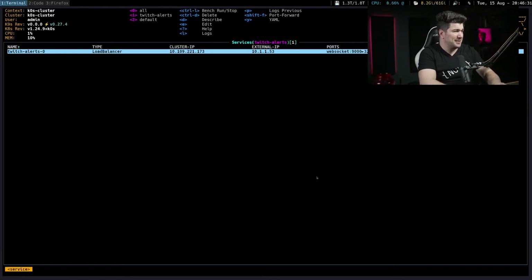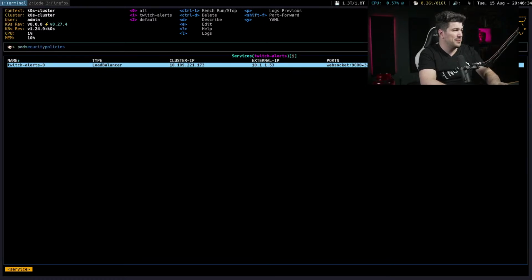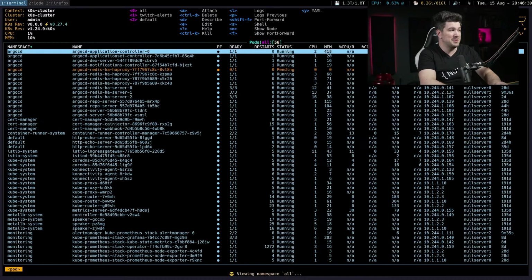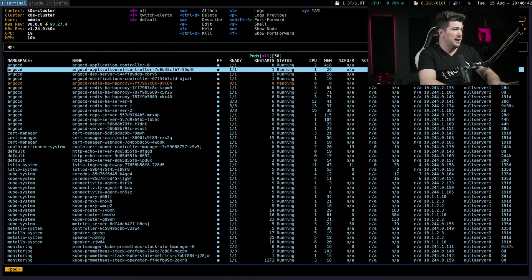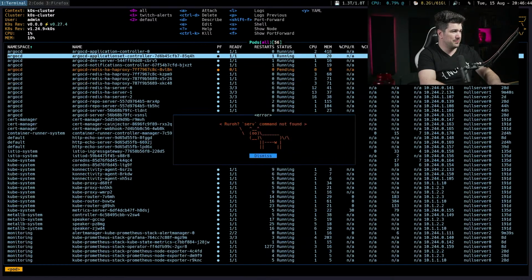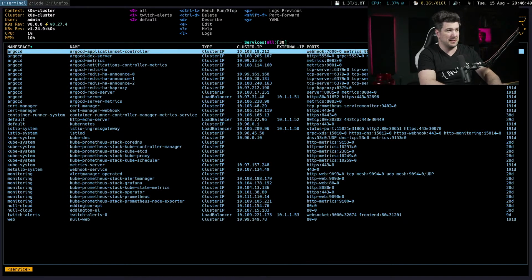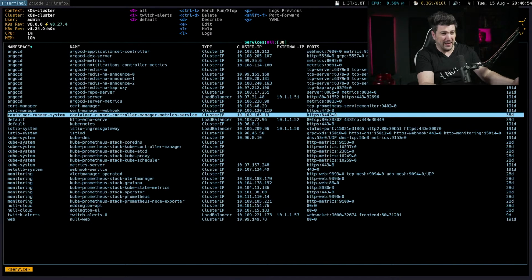But it's actually pretty nice. Instead of doing a lot of watches, you can just do this. We can do all namespaces and watch all the pods. We can watch all the services and then just flip between the namespaces of the services. It's pretty nice. I am liking it. It's like half Vim commands, half custom commands, which is a little weird. Not gonna lie, but I'm starting to kind of like it.